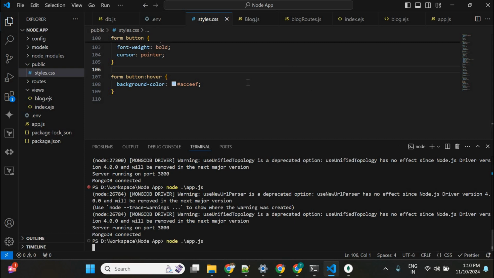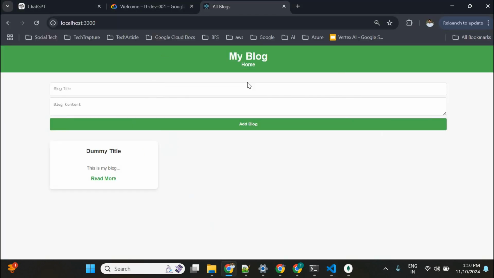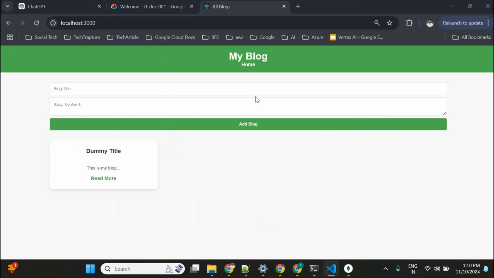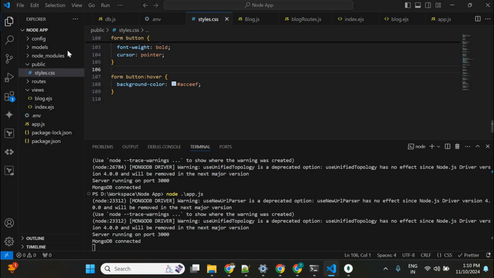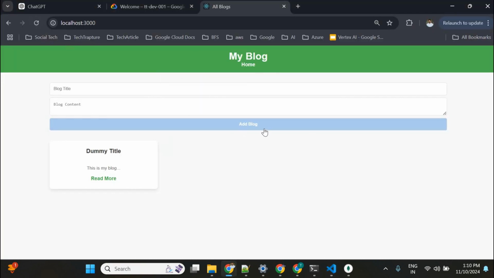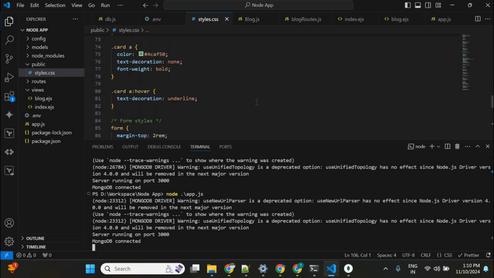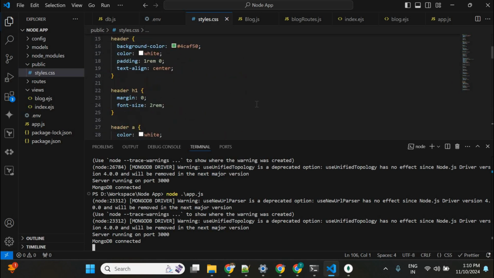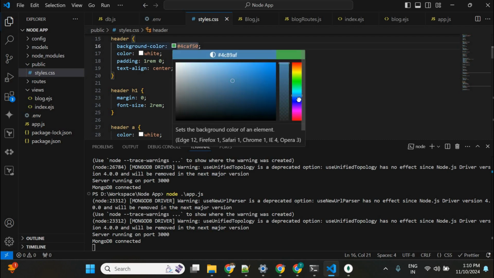Actually, the good practice is to create a separate front-end application for the UI, and in Node.js you create your API. But I am creating everything in the same single app. Okay, it is just changing here. Okay, I have to change the header background. Yeah, so I have to change the header background. I'll just make it a bit dark.